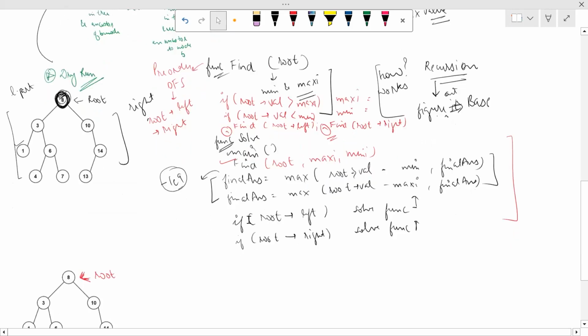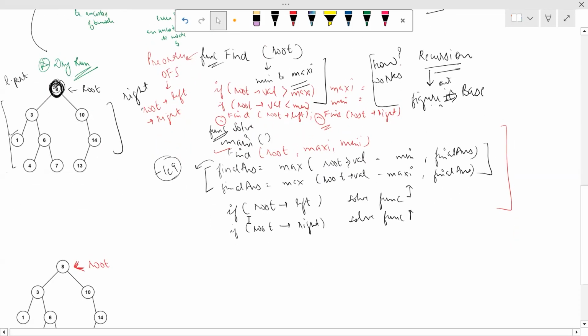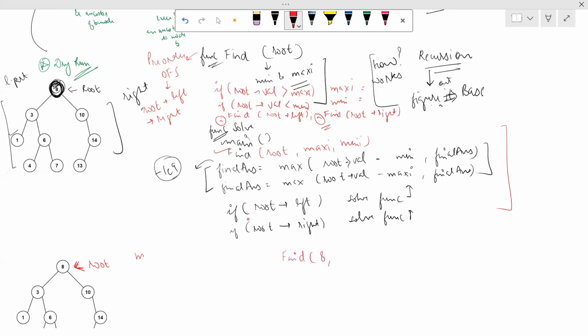So for the part of the dry run, I'm on 8, right? So the first function call happened. I was at 8, and let us assume initially my maxi was minus 1e9 and my mini was 1e9, right? This is something that has been sent to the function, and it will traverse the whole tree and update these values. After updating these values, I'll have the maxi as 14, right?